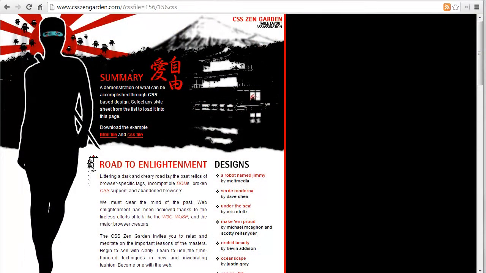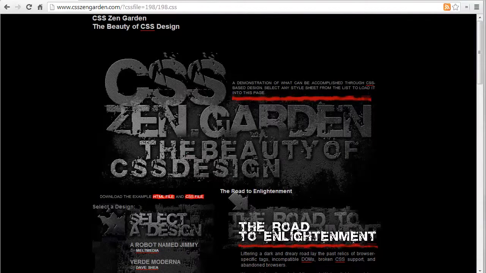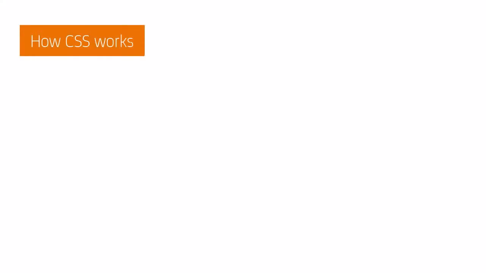The important concept is that adding CSS changes the style of the structure elements without changing the structure itself. That makes CSS very useful. Separating out style in this way lets us update the look of our entire site by changing just one style rule. It also means new content will automatically be shown with your styles. CSS is also just a much richer language for defining styles than is possible with HTML, as we'll see in a moment. But how does CSS actually work?